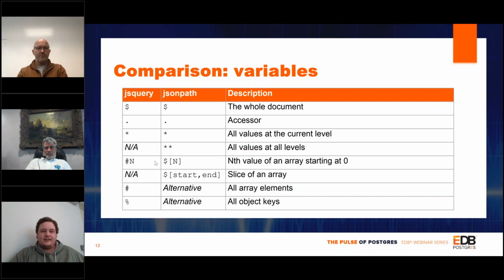There's also hash n. The equivalent in JSONPath is where it differs, so you wouldn't use hash n. Actually, what do you call that in the US? Pound sign. Pound sign n. That's it. Sorry, hash sign means something else to us. So pound sign n. The equivalent in JSONPath would be dollar and then in square brackets, then the number. So it's the nth value of an array starting at 0. So n you substitute with the part of the array that you want to access.